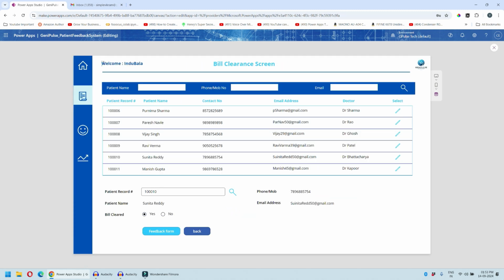On the left-hand side you can see the welcome message for the logged-in user, and on the right side the logo of the company, and the text gives the name of the screen. In the left section you can see the various icons. This icon is the home icon. Right now I am on the bill clearance screen, so this icon is highlighted. This one is the feedback form, which we will navigate to shortly. And the last one is for the report, where we have embedded the Power BI report.